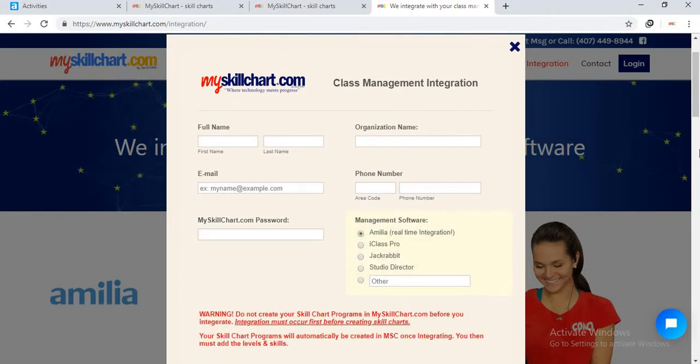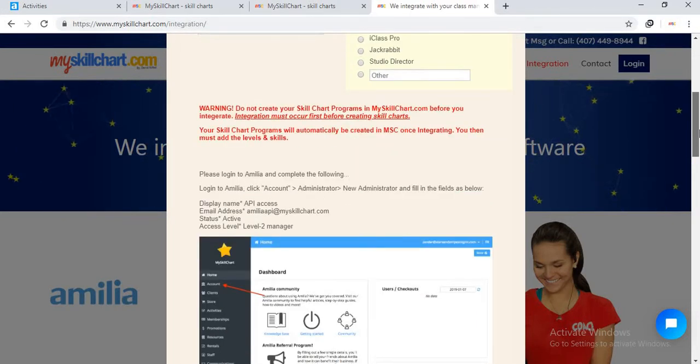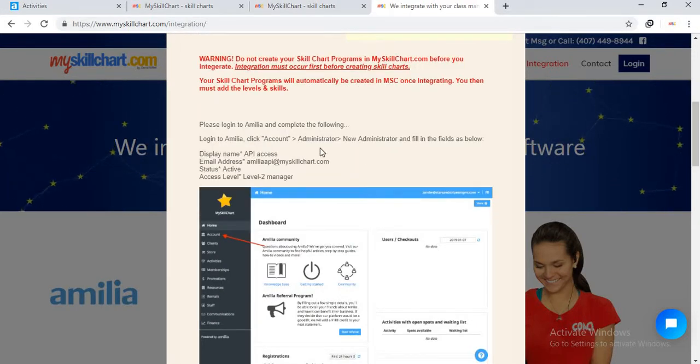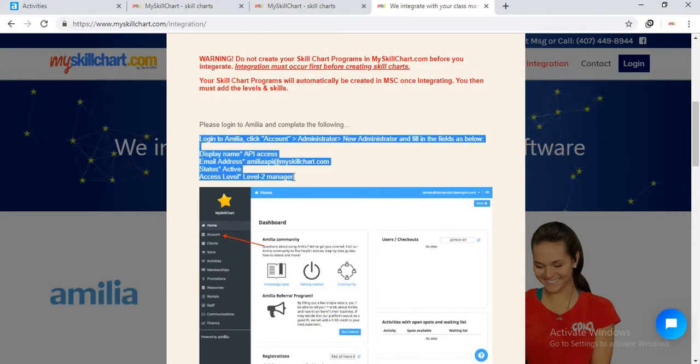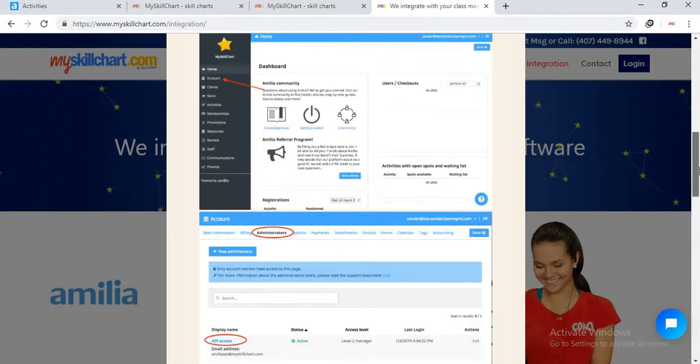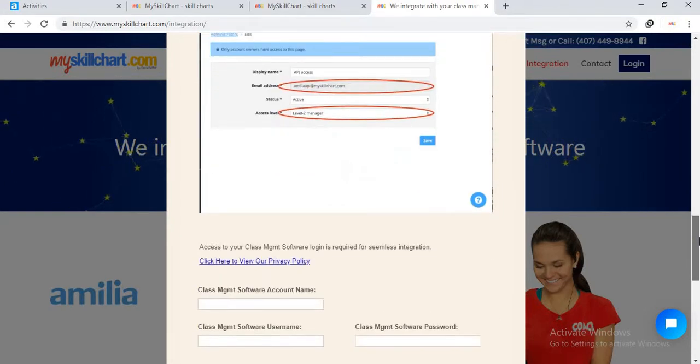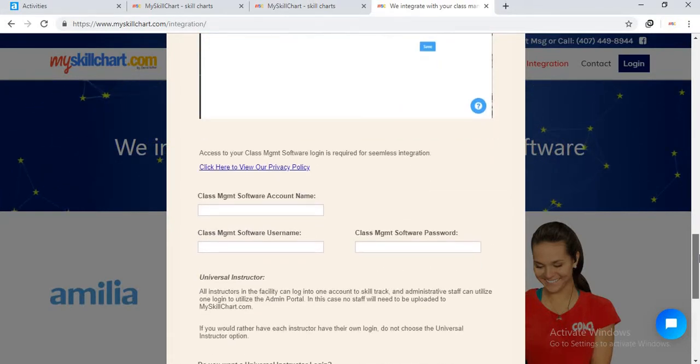So let's say Amilia. Once they select Amilia, it will show a set of information that they need to follow to add us as administrator in their Amilia account. This is really important, because once they assign us as an administrator, we will have access to their programs, and in that way we will be able to integrate with their programs. They can use these pictures to add us as level 2 manager, or you can say as administrator.